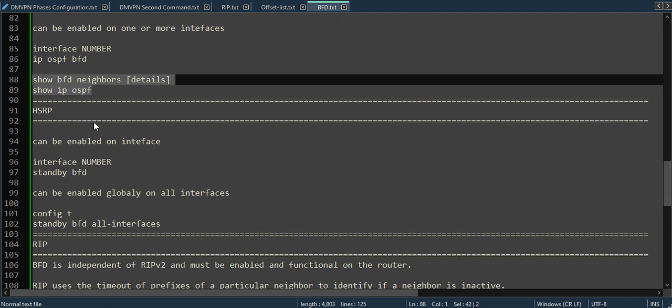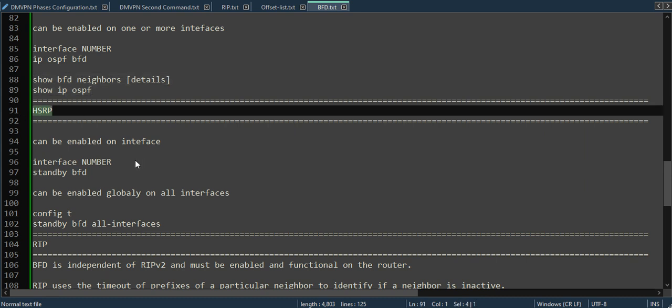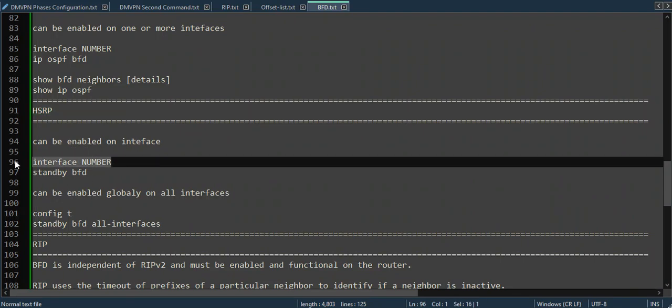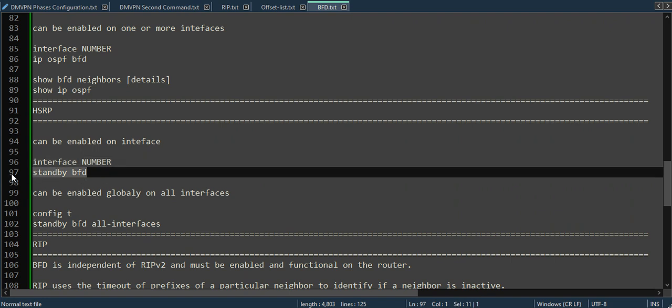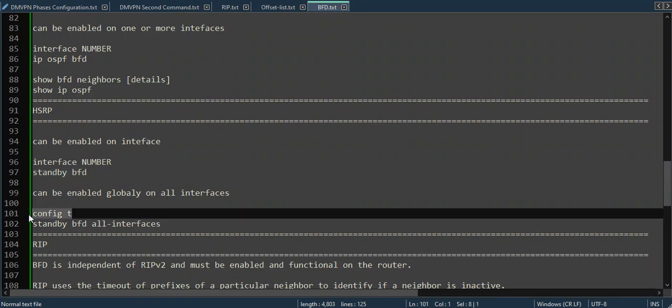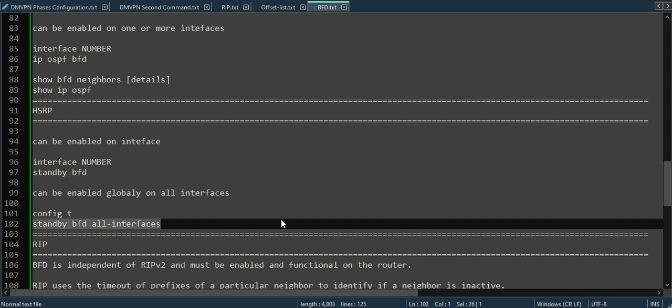We can configure BFD for HSRP as well. It can be enabled on an interface. On the interface level configuration mode, we type the standby bfd command. We can also enable BFD globally for all interfaces in HSRP. Simply under router configuration mode, we type the standby bfd all-interfaces command.